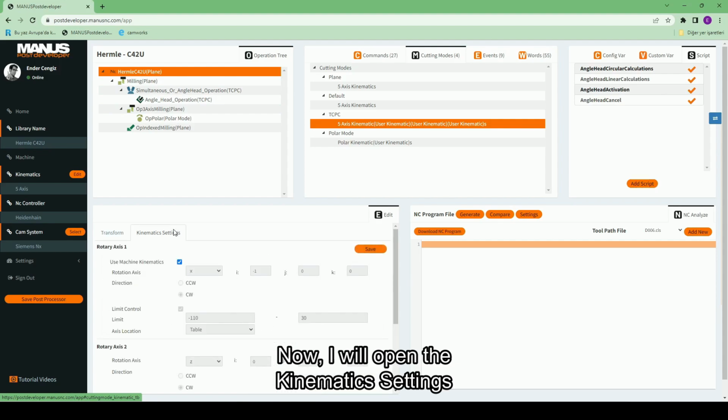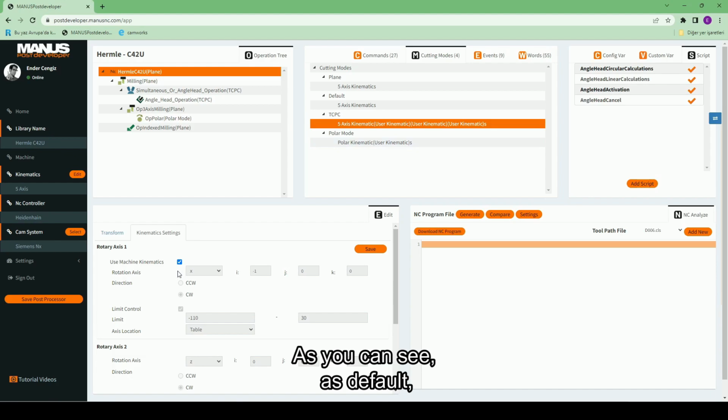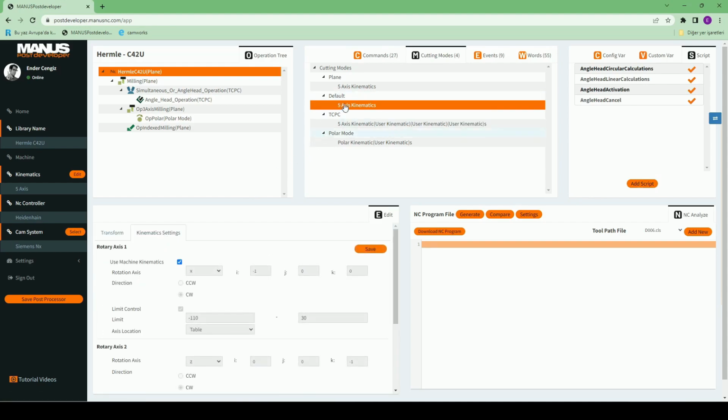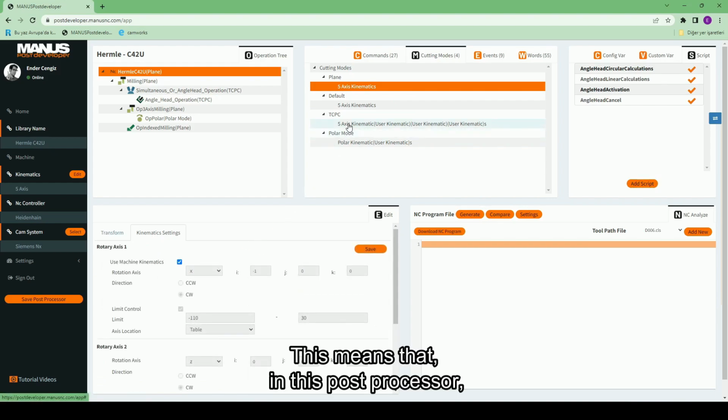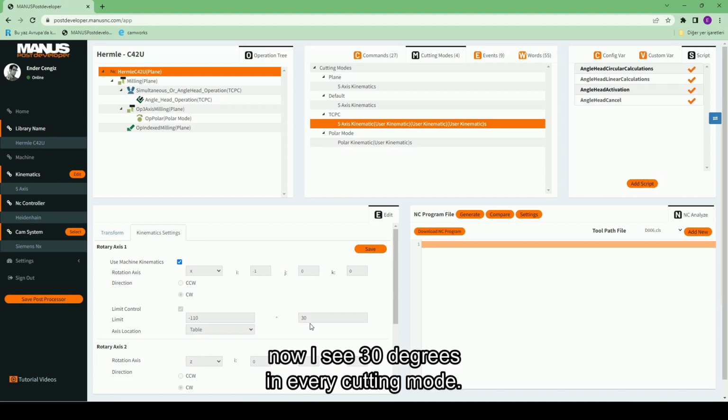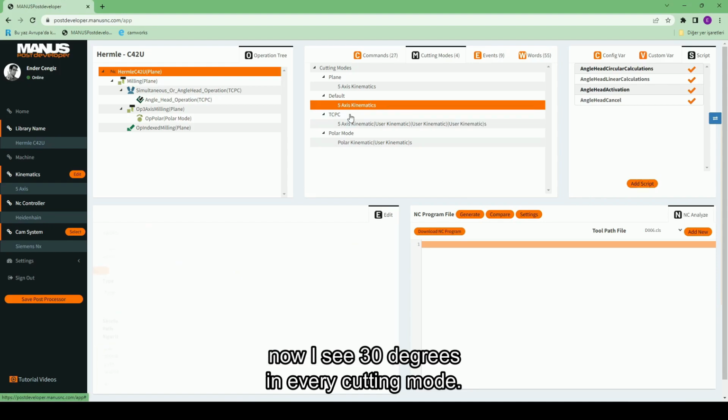Now, I will open the Kinematics Settings tab of the TCPC cutting mode. As you can see, by default, Use Machine Kinematics is selected for all cutting modes. This means that, in this postprocessor, all cutting modes are using the general kinematics defined by the Edit button on the left. And since I just changed the rotary axis 1 limit to 30 degrees in general, now I see 30 degrees in every cutting mode.